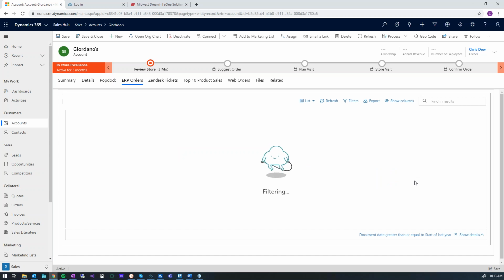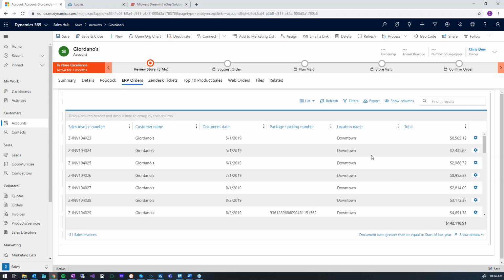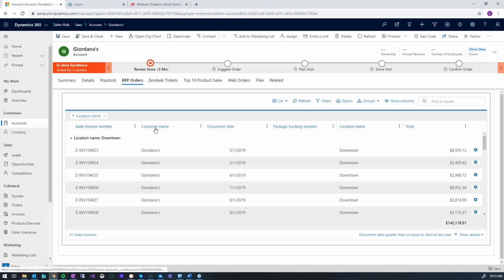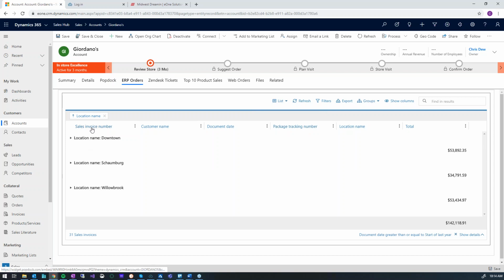You can have favorites. So I just filtered that list, and now it's grabbing all the details again, but it's only grabbing the ones from this year. Some cool things that we can do from here too is drag and drop grouping. So now I have a list by the location. Here's each of the locations that we sell to for Giordano's. We can see that I have a total by the location, and I have an overall total.